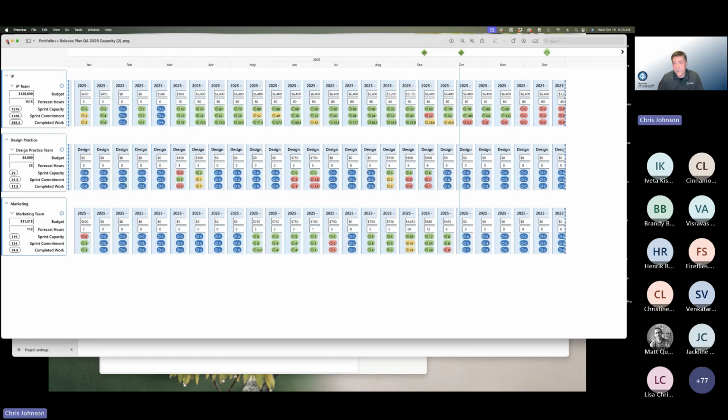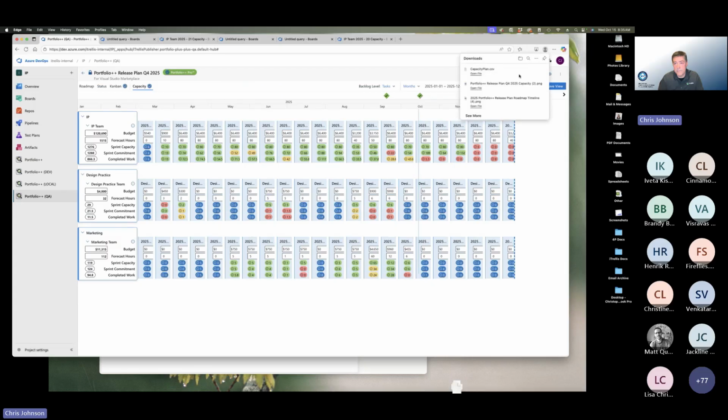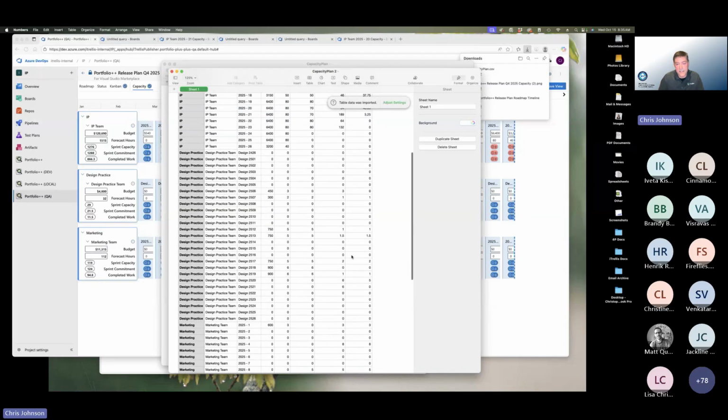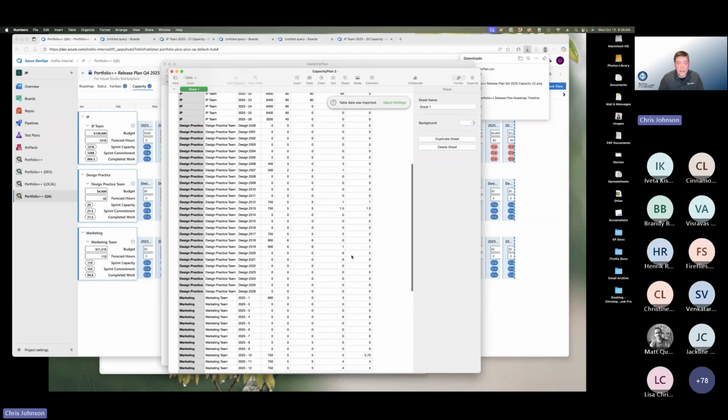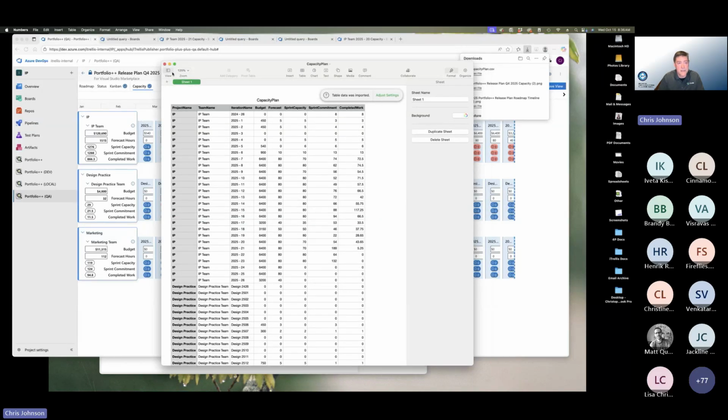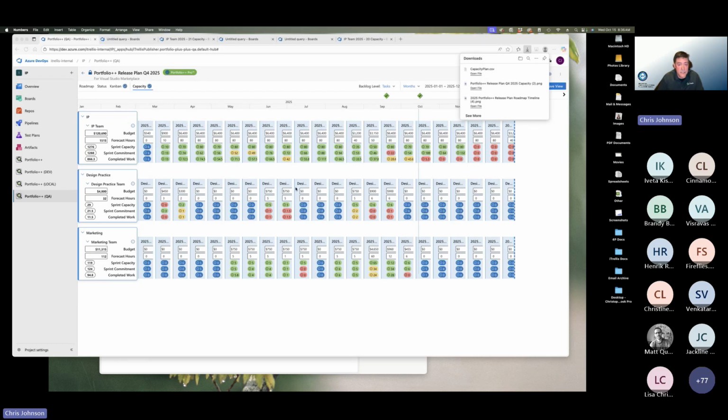The other thing we can do is we can do a download, and it will produce a CSV file of all of the information that you see in here, which you can then apply in other ways programmatically, or import into other systems like Clarity or whatever other systems you guys use for resource management and P&L tracking.